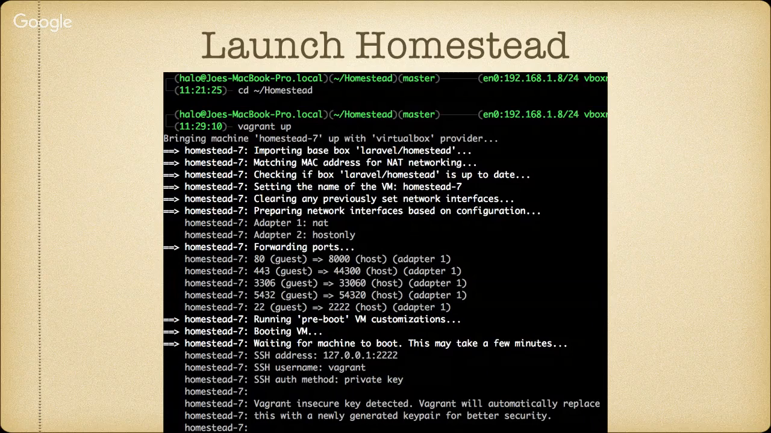Homestead forwards a handful of ports for you automatically, which means it's going to bind port 8000 on your host, my Mac, to port 80 on the VM, which means we can go to localhost port 8000 and that will get sent to the VM on port 80. The same thing for 44300. Same thing for 3306, which is MySQL. The 5432 is for Postgres, and the 22 is obviously for SSH. This allows us to easily connect to the services running in the VM without having to be in the VM running at the command line.